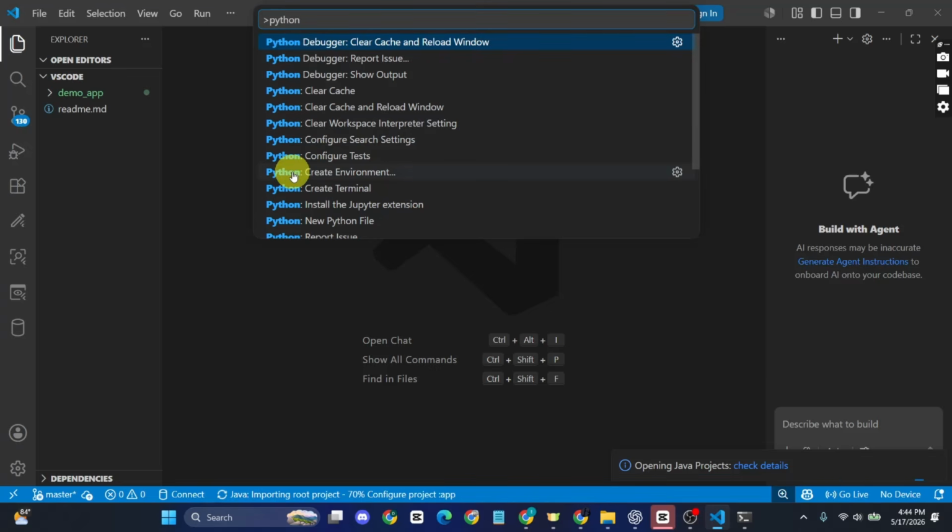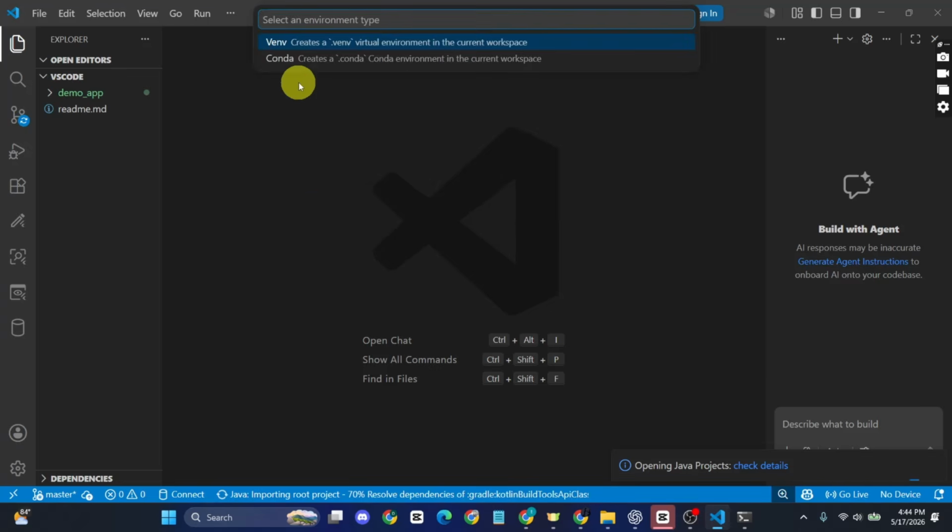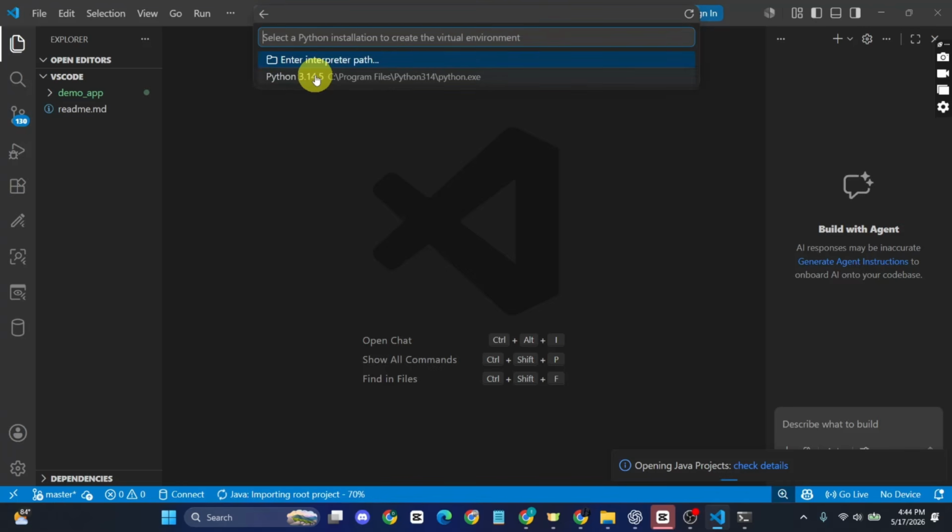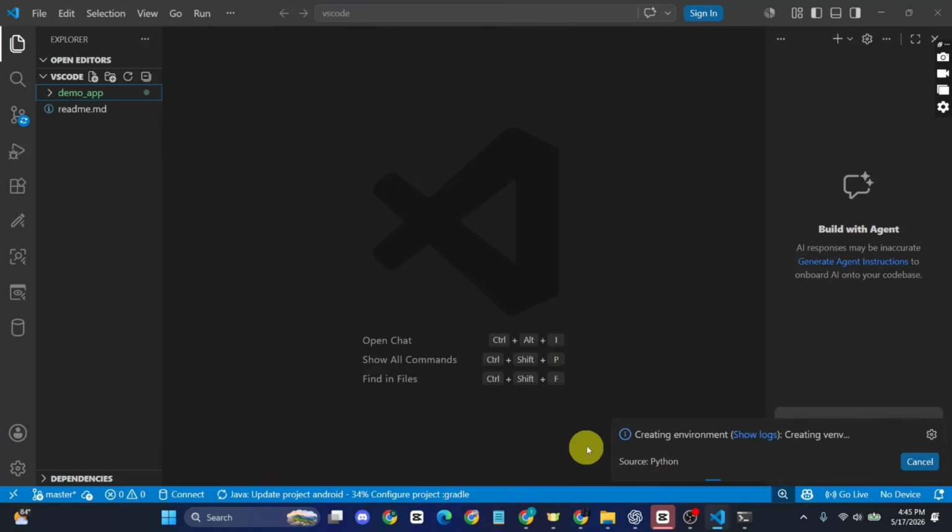and search for create environment and click on Python: Create Environment. From here, choose the Venv option and select your Python version. After selecting it, Python will start creating a virtual environment. You can see the loading process, so just wait for it to finish.